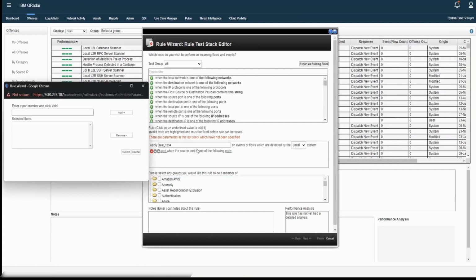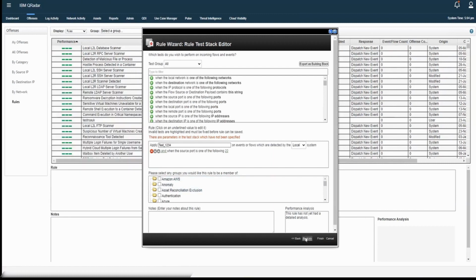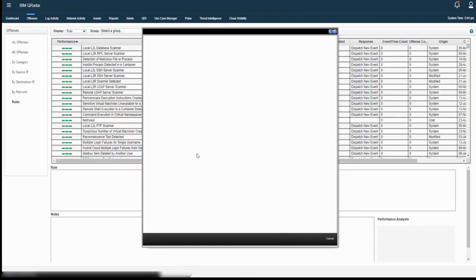If there is any incomplete filter parameter present, it will throw an error. So I'm going to select 22. I'm going to click on add. I'm going to click on submit. Now, once I do that, I click on next. Now it should go through. And yeah, there you go.